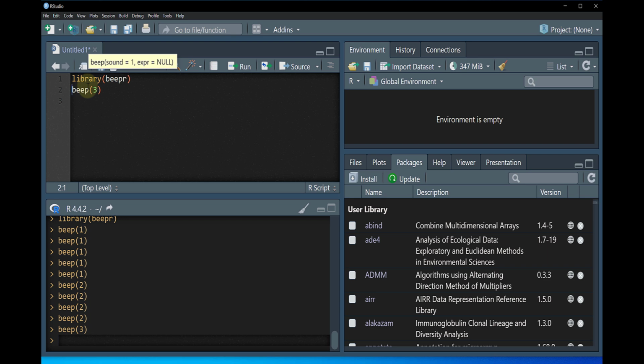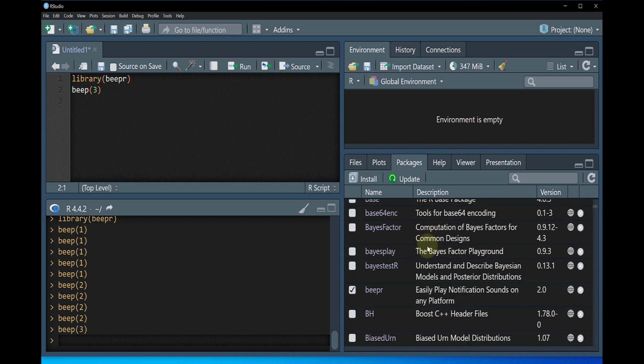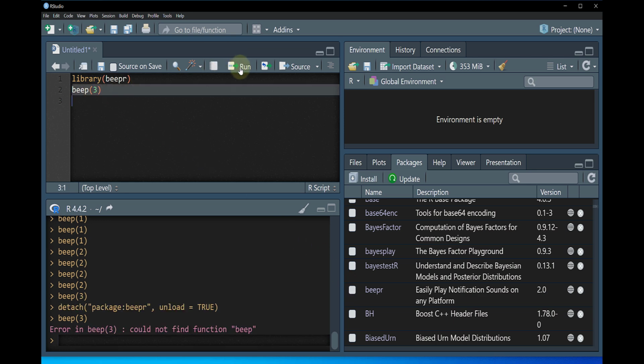Note that every time you open a new session in R, you need to load the package in order to use its functions. If you check the tab Packages, you will see which packages you have installed. I have previously installed hundreds of packages, so my list is quite long. To unload the package beepr, you can uncheck this box. If you unload this package, which also happens if you close RStudio, you can no longer use the function beep. To use the function beep, we need to load the package beepr again with the function library, or simply check this box.